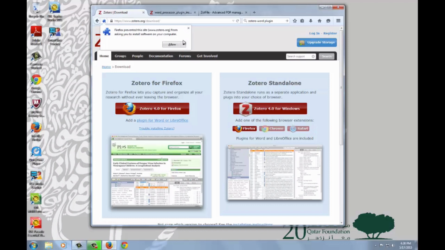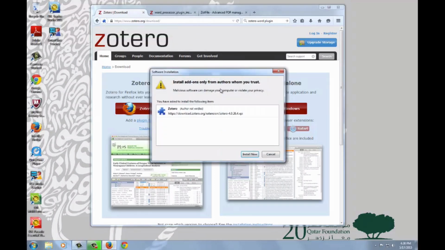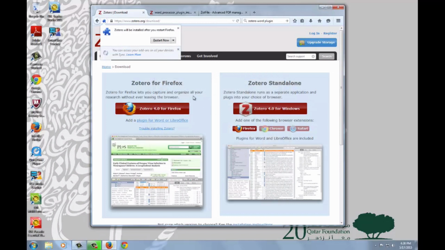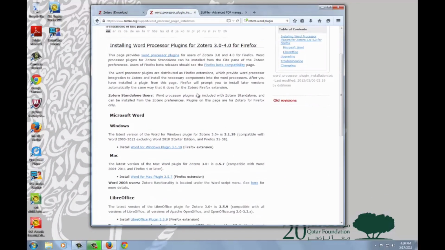Now, you'll see that this pops up here. It says, "Can I install this?" And you go, "Yes, allow." Then, once it's downloaded, this next pop-up dialog box will appear, and you should click Install Now. Now, this will reappear again, and you have the option to say Restart Now, but what I want you to do is to click on this drop-down and say Not Just Yet, because I want you to install the other plugins.